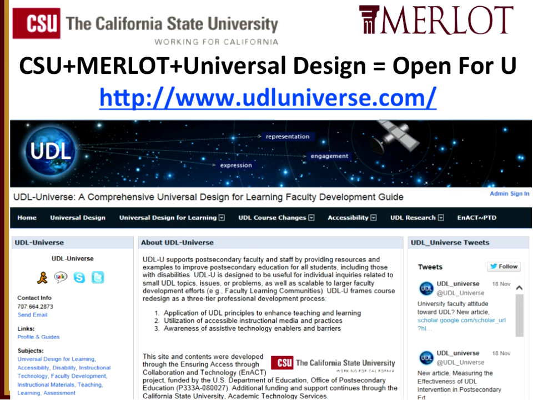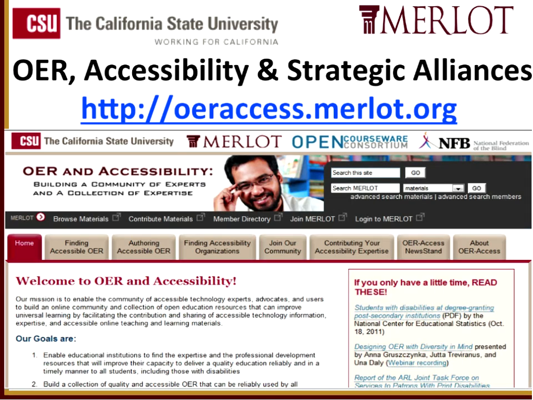The other thing we've been doing as well with the Cal State system and Merlot is really emphasizing universal design for learning. This is an important emphasis that Una made early on. And where do you find information about UDL, universal design for learning? We have the Cal State system along with Merlot creating this resource, again, that's available and open for you to use.